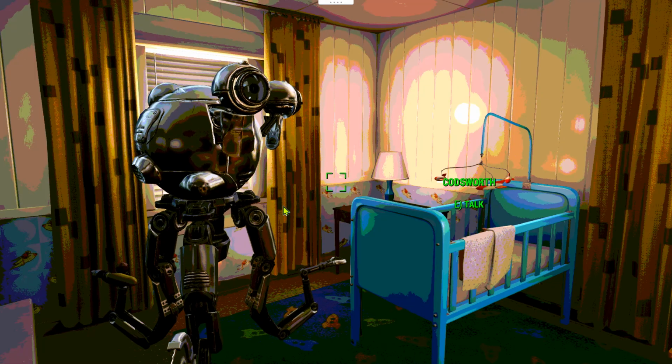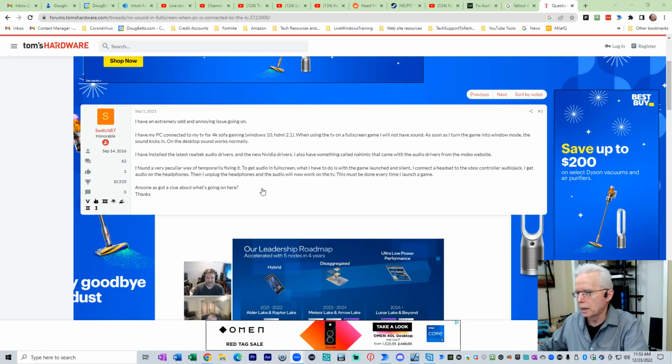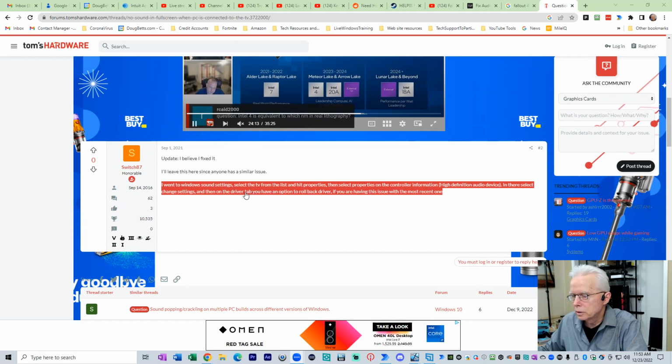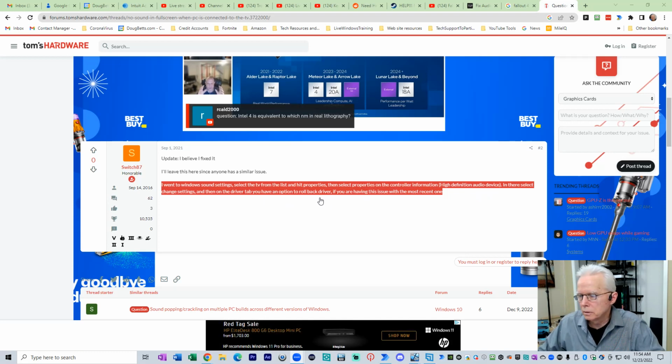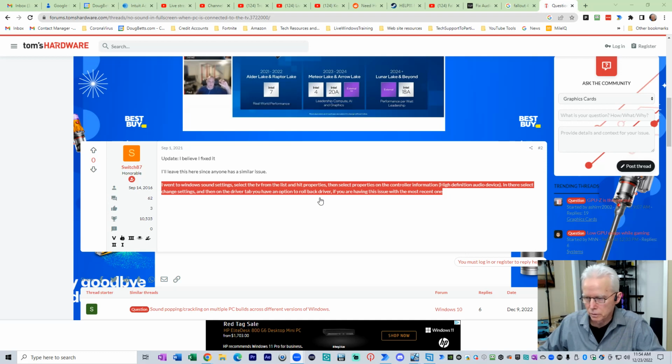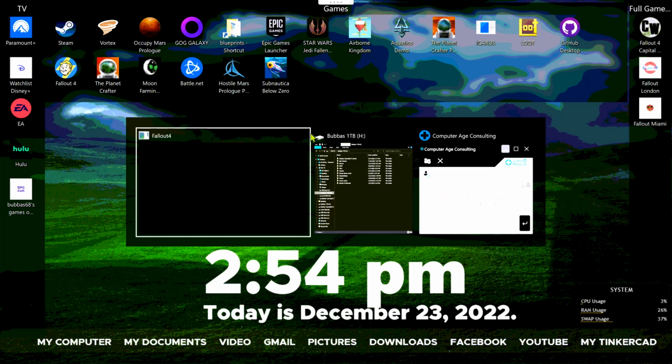Here we're at the robot, it should be talking, and it's not. So the other piece that was in that search result was Windows sound setting. Select the TV from the list, hit properties, properties on the controller information, roll back the driver. You don't want to do that while we're in the program. So we'll quit.